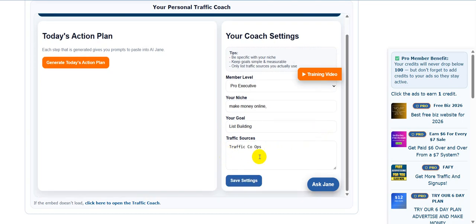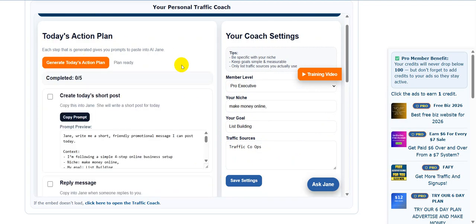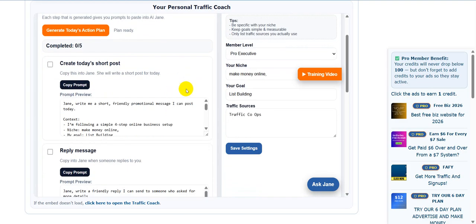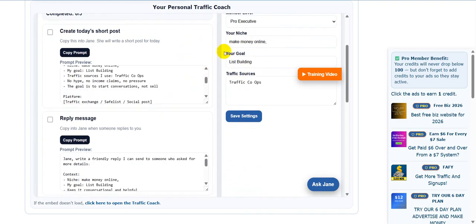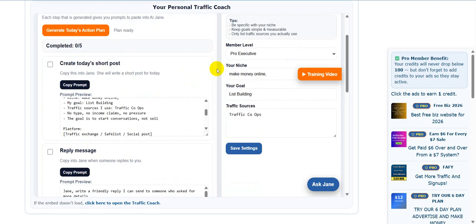You can put down there whatever you want, and that will help you when you click on this button. And what it's done is generated using these details. It's generated something that I've got to do today. Now we use this in conjunction with what we call AI Jane.